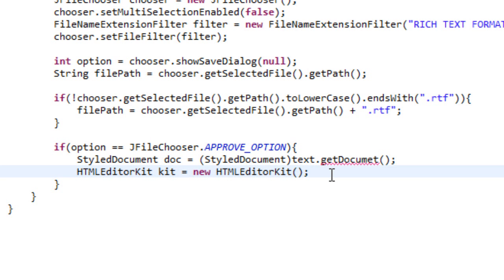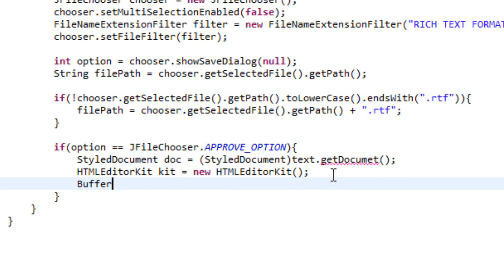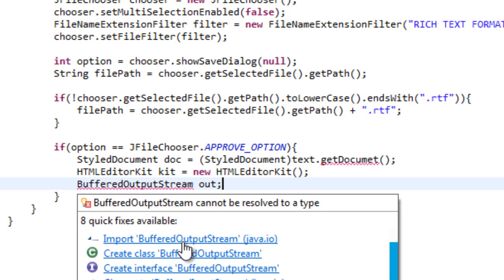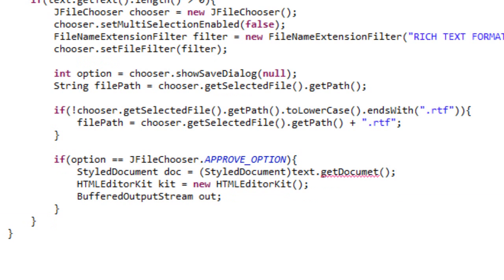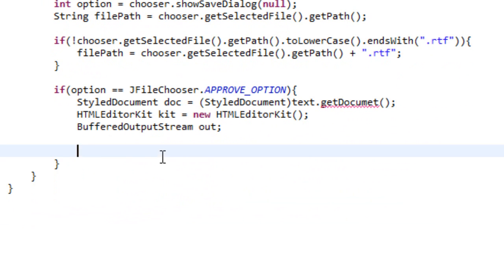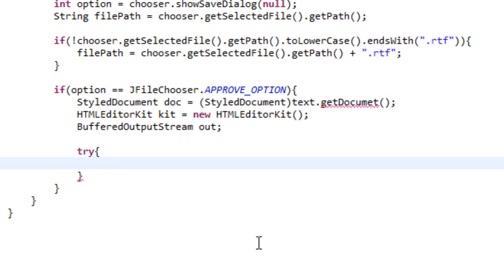And since we've done that, let's go here and let's create something else. Let's do BufferedOutputStream, and let's name this out. So we're also going to have to import this. There we go. And that should be good. And let's add a try catch statement. So I'm going to make some room down here. Okay, so let's do try. And we are going to try and save this file.